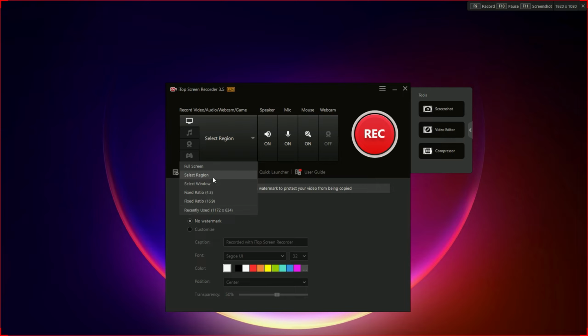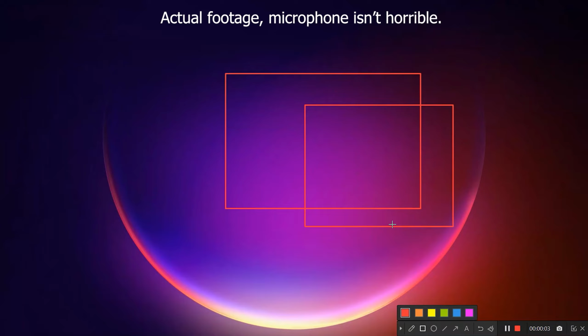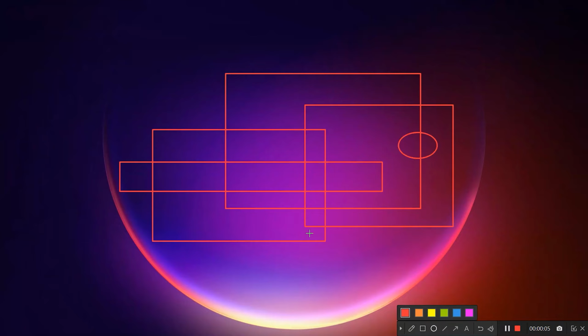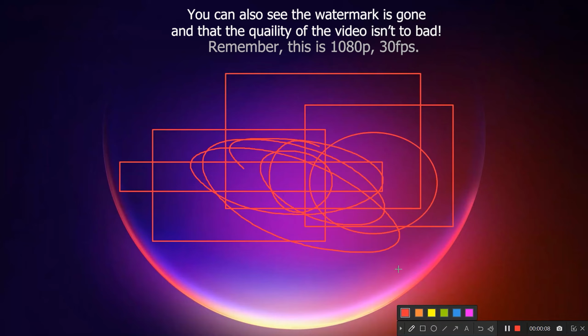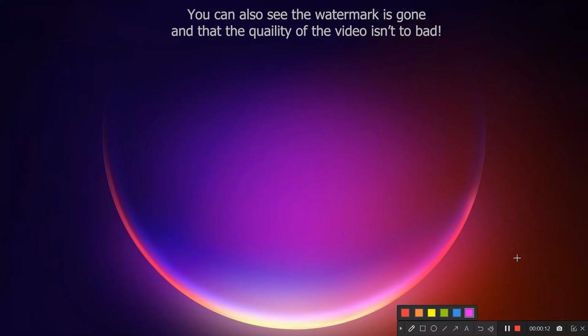So if I just do select region, we'll do full screen this time. We'll click record. Obviously, I have no watermark selected. Block still shows up. We can still draw on it. We can still make shapes. We can do a circle, a square. Looks like we can still draw on it. We can still change the color. So that works. And we can still escape or get rid of everything.